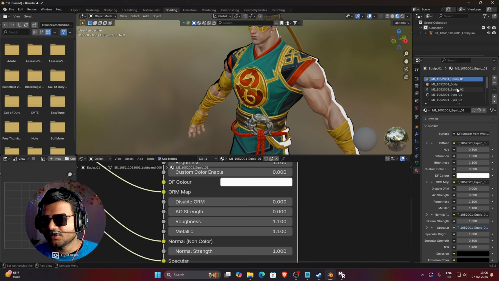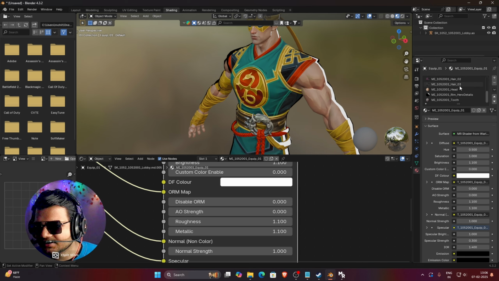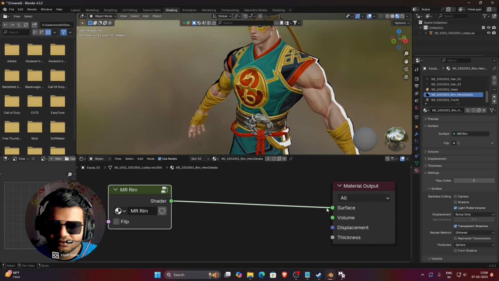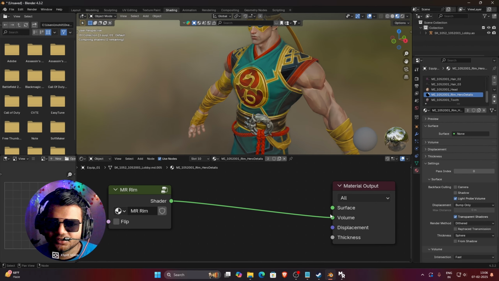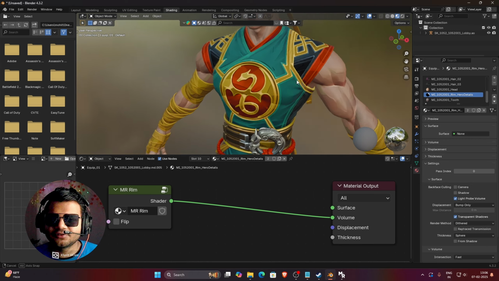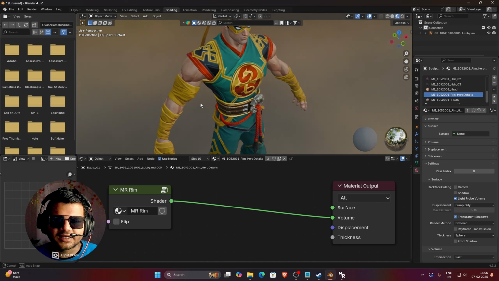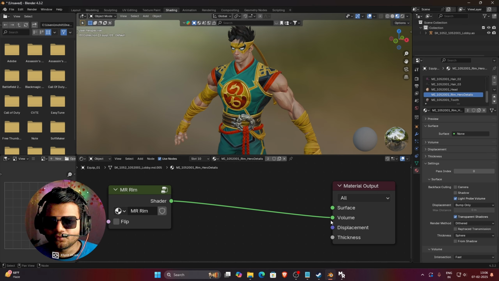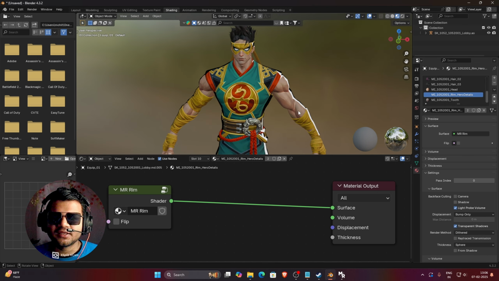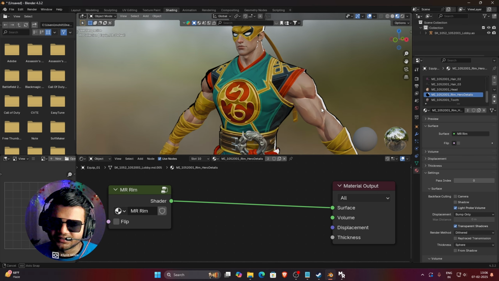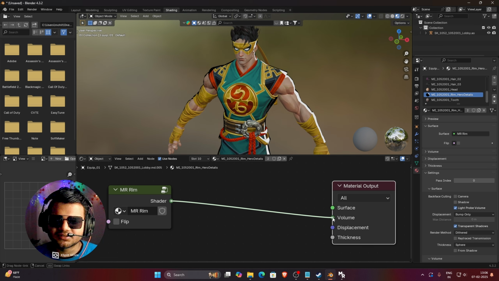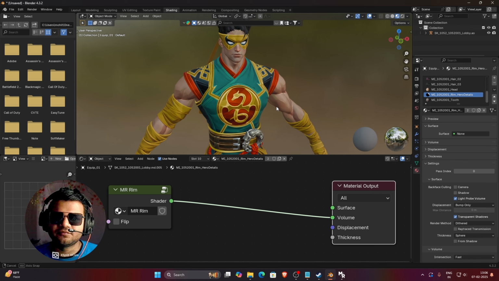For disabling it, you just need to go to this material settings, and here go to this rim hero details, and here you can find this MR rim. You need to just disconnect it from surface and change it to volume. As soon as you do that, you can see all the highlight settings have gone and the darker part has been fixed. If you connect it to surface again, you can enable this rim highlight thing again. But I don't need it, because I don't like this rim highlight effect. So I will just connect the surface to volume and it will be fixed.